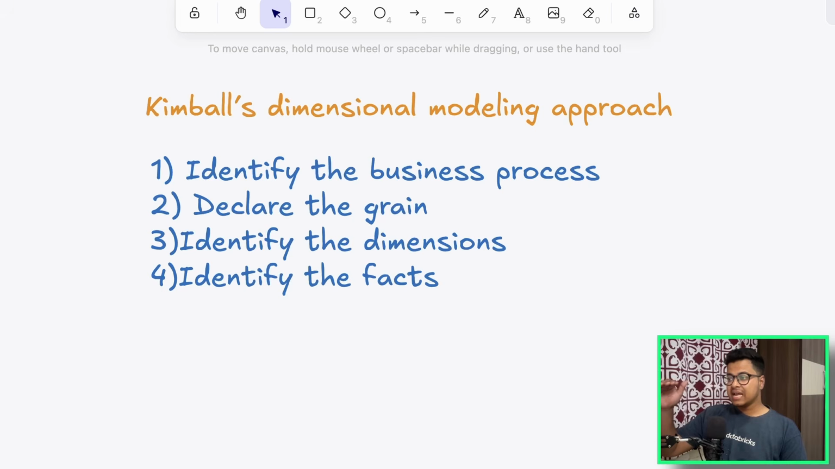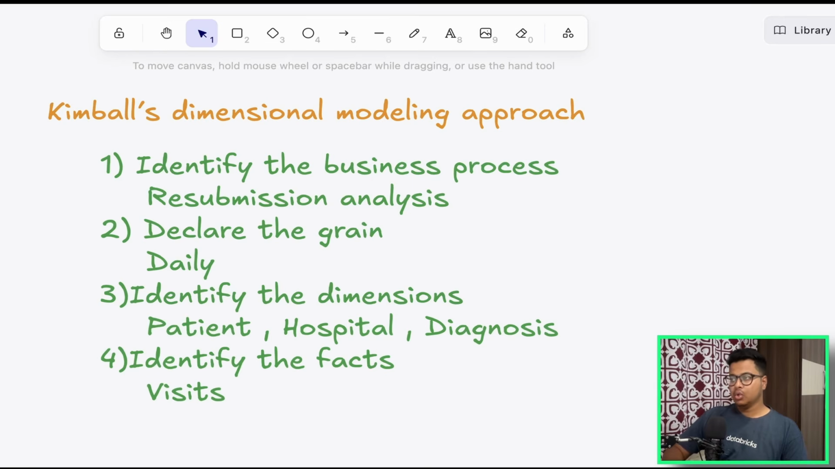You understand, okay, these are some of the dimensions that it can have, these are some of the facts that it can have. But as you get experience working in projects, you'll understand, okay, these are the dimensions that it should have, these are the facts that it should have. This also comes with experience and learning about the business, right? So that's really important.